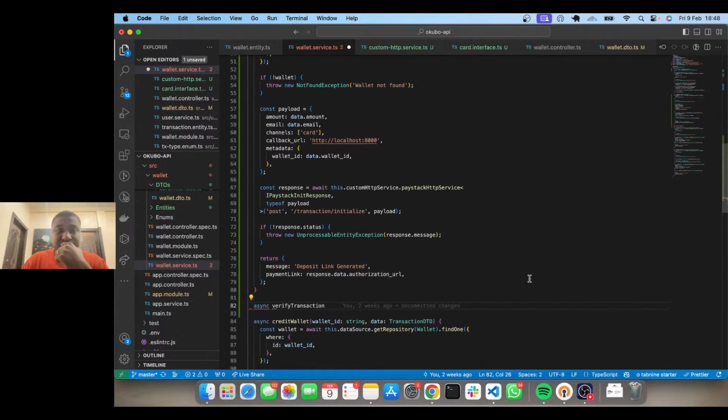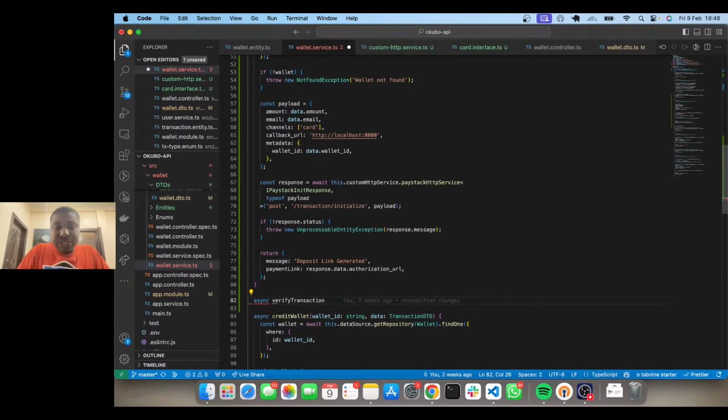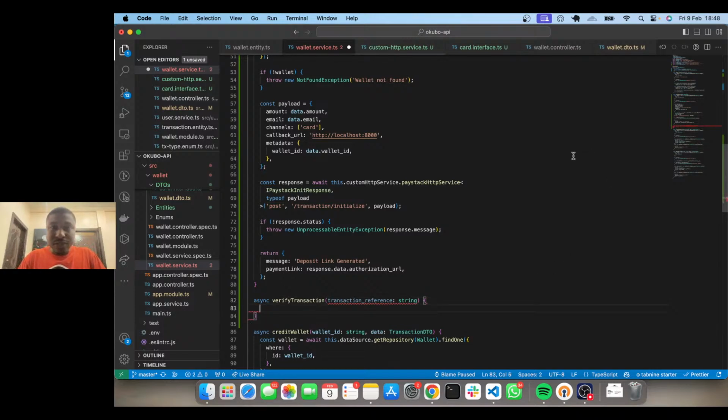So yeah, to verify the transaction, we need the transaction reference, which is of type string. My very good friend and colleague, Godwin, would always turn this down because he would want to validate that this transaction reference is actually provided and it's a string.